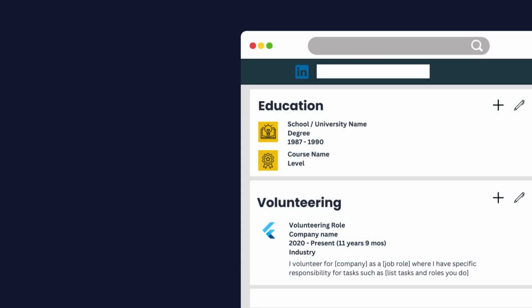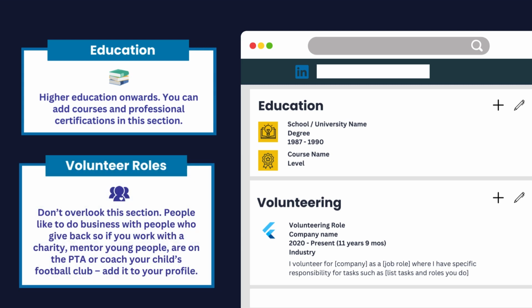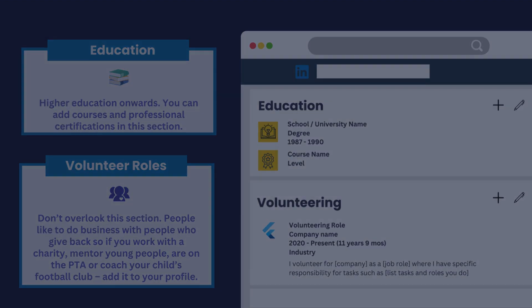Moving on to education. Only include higher education onwards and add any relevant courses or professional certificates in this section. Also, make sure not to overlook the volunteer section. People like to do business with people who give back, so if you work with a charity, mentor young people or on the PTA, or coach your child's football team, add it to your profile.